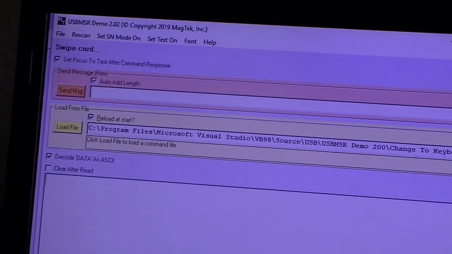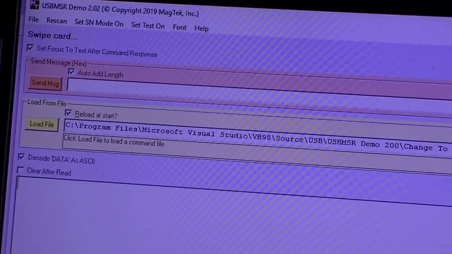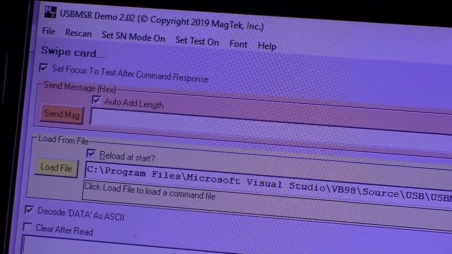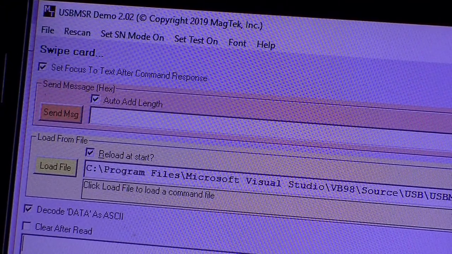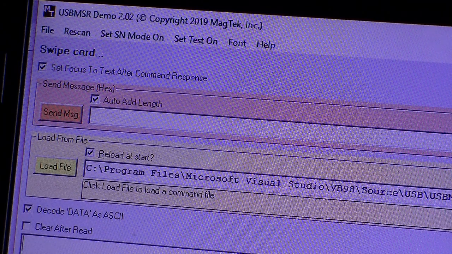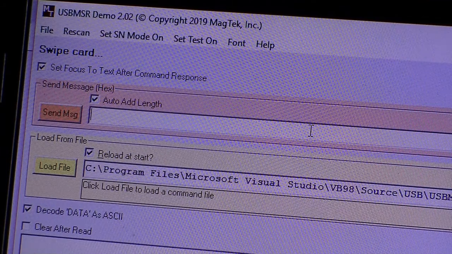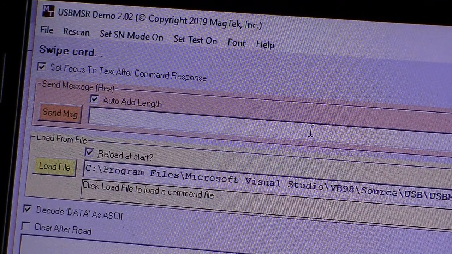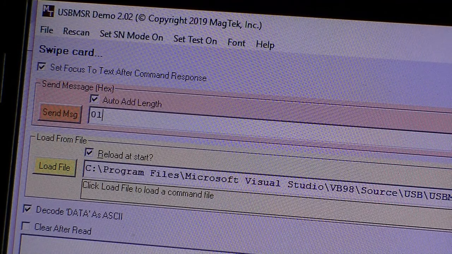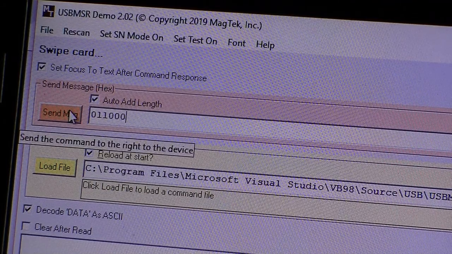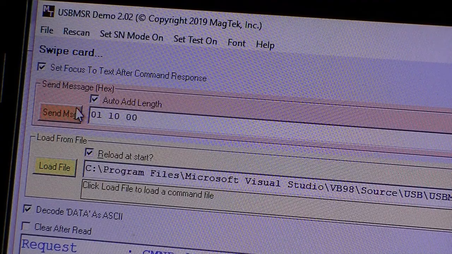Not all MagTeks can change their operating mode, but if this is possible to change, and there is a limited number of times that it can be switched back and forth because of the way the flash memory is done, to change it over to HID mode, we go ahead and select in this first message. We're going to send the terminal a message, and we want to change it to HID mode, so we need to type 011000, and we go ahead and press the send message. We leave the auto add length alone, and let's see what happens here.